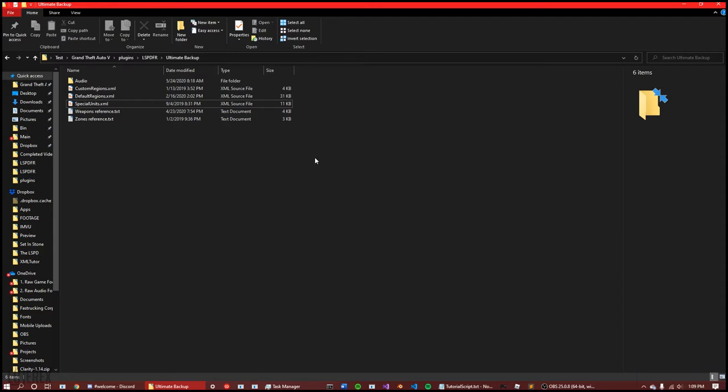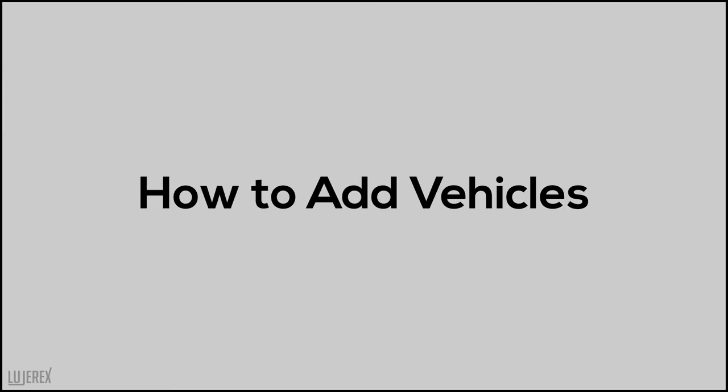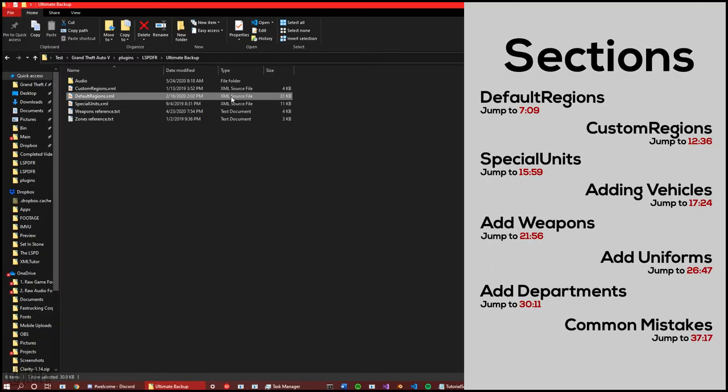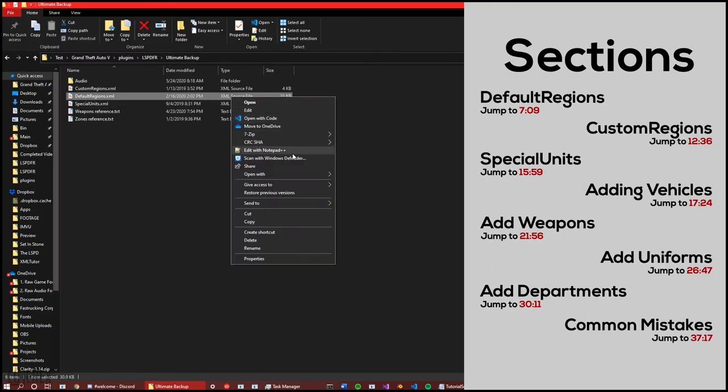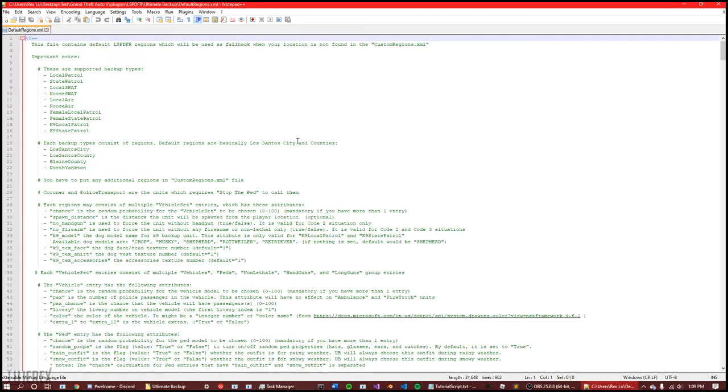Now, I want to go over some of the common questions that we get asked in the Discord server. People like to ask things like how to add weapons, uniforms, vehicles, and how to add new departments. I'll be going over all of that. So first things first, the most common thing, vehicles. If we open up default regions or custom regions, personally, I'll be opening up default regions for this example.